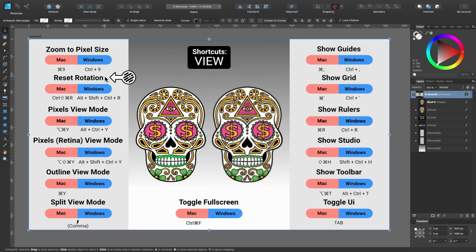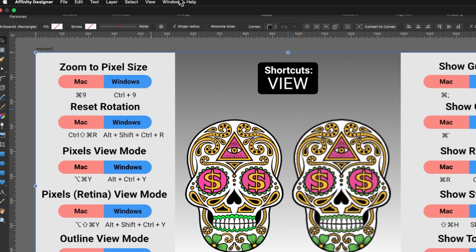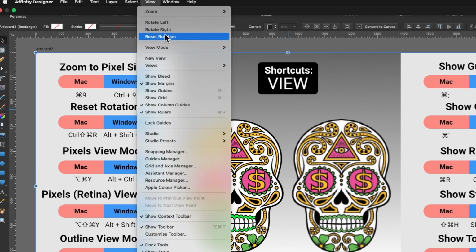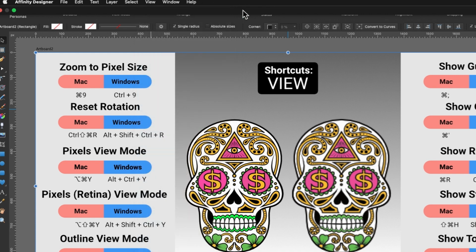Okay, so the next one is reset rotation. And for me, for some reason, maybe it was my error, the shortcut for this wasn't filled in. So I had to go up to View and then Reset Rotation. But you can see on other options, there are shortcuts there. And that wasn't there for me. So I'll show you how to go about filling that in.